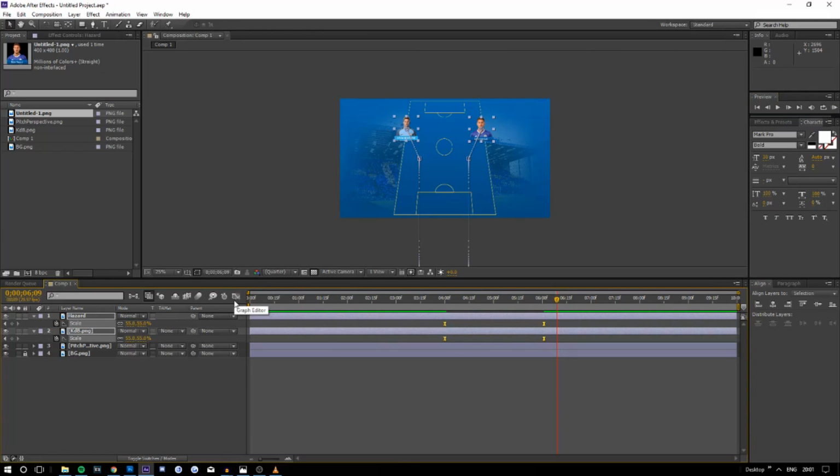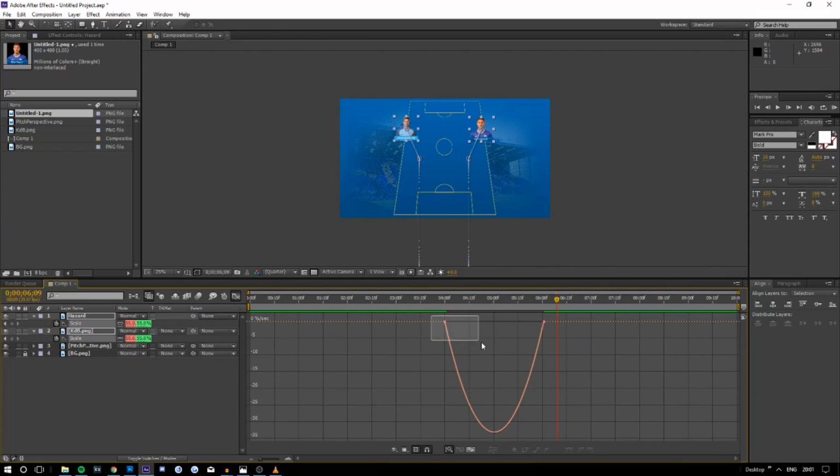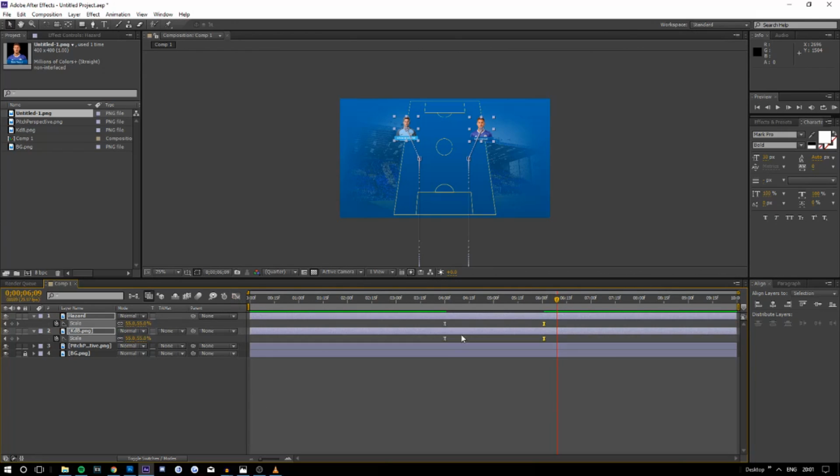Now, we're going to ease them again. So make sure you click and drag into the open space and select all the keyframes on both the Hazard and the De Bruyne layers. Go back to the graph, and we're going to click and drag over the first tab here, and then click and drag that into the middle. And the same applies for the other one. You want to click and drag, and then click and drag that into the middle as well.